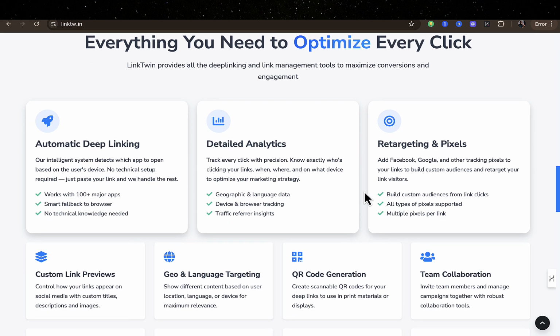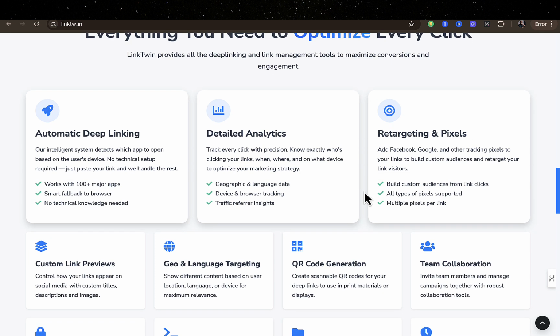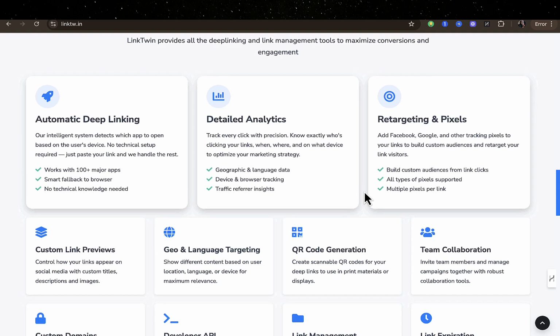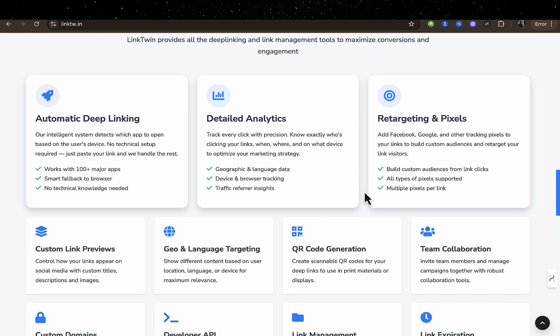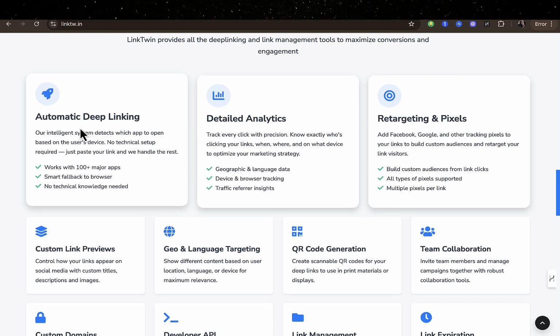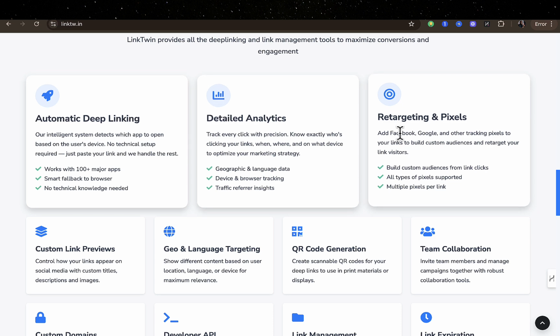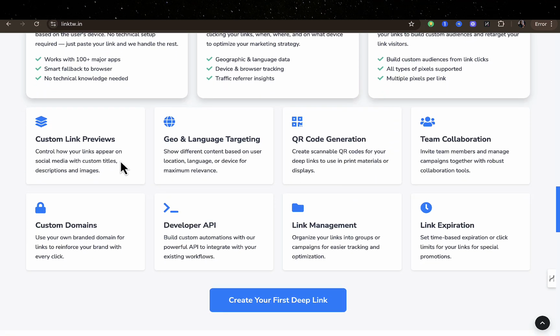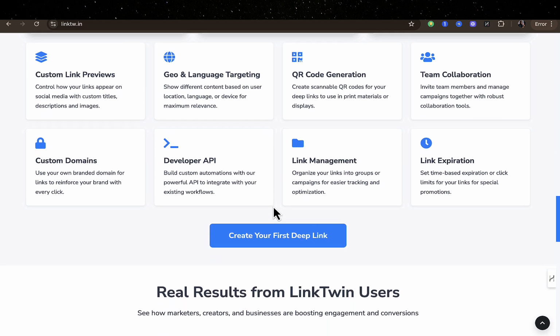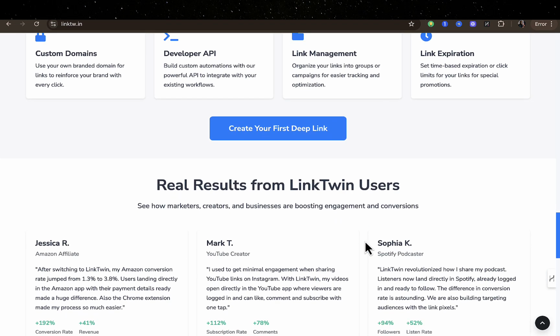While I was checking out the software, I also saw that it will show where people are actually clicking the link from, and the country. If you put a link on Facebook, it will tell you that this person clicking on your link is coming from Facebook, and this person is from maybe the United States or UK or Canada, thereabouts. So automatic deep linking, detailed analytics, retargeting, and pixels. Then you can also see some custom link previews and some other features, which of course I believe you're going to be very much interested in, right?